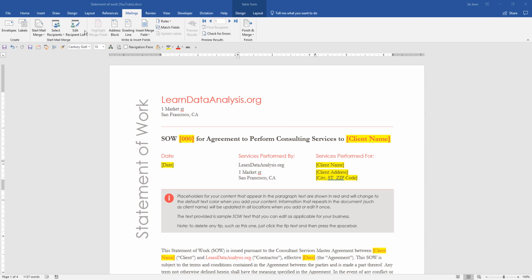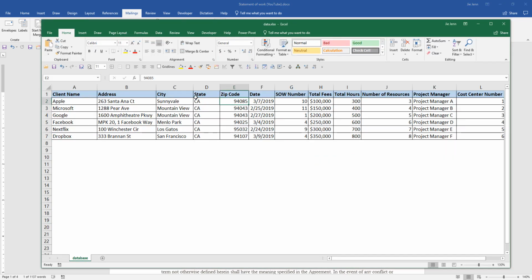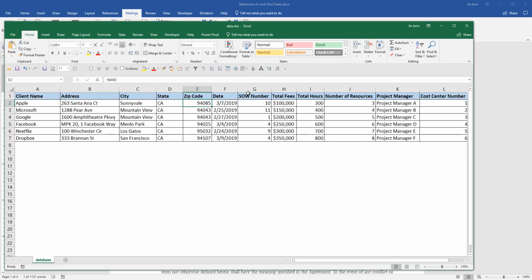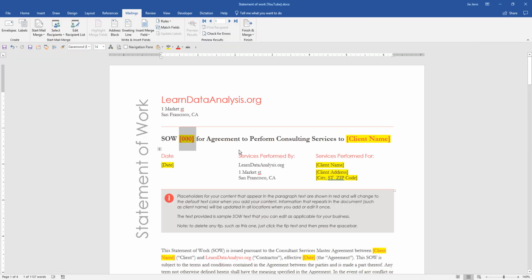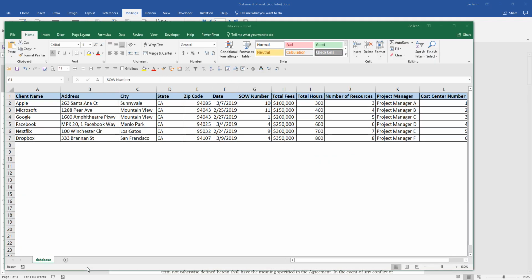Now the next step is we need to insert our mail merge fields. And here I'm going to replace all the highlighted fields with the mail merge field. So here I'm going to remove these. So let me open the Excel file. And remember, some of the fields do not make sense before. And here's the SOW. So the SOW column is linked to the SOW number right here. And the client name is linked to the client name column.